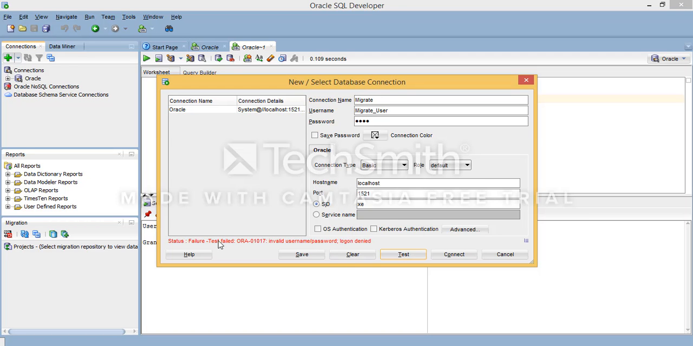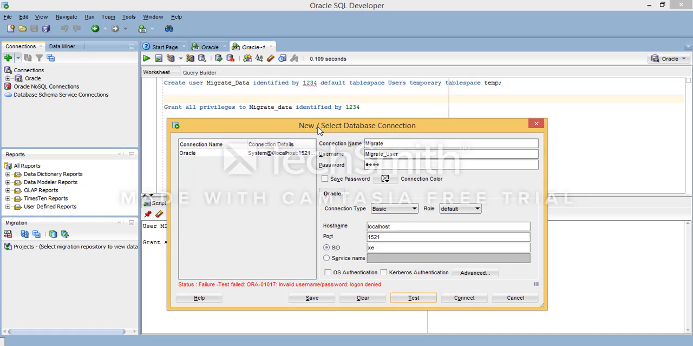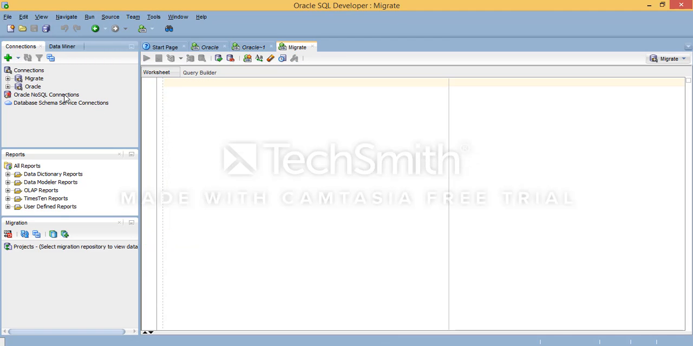Now test. It's saying that there is some problem. Test. Still there is some problem. So what kind of problems are there? Here, my username is migrate data. Test success. Connect. Now you can see that you are connected. But if you see, you are not able to retrieve any tables because in this user you did not create any tables.